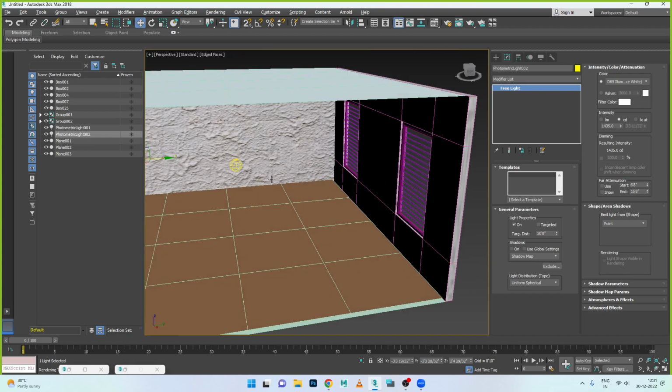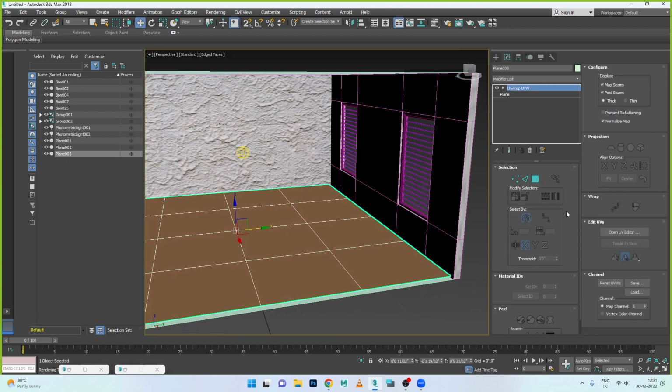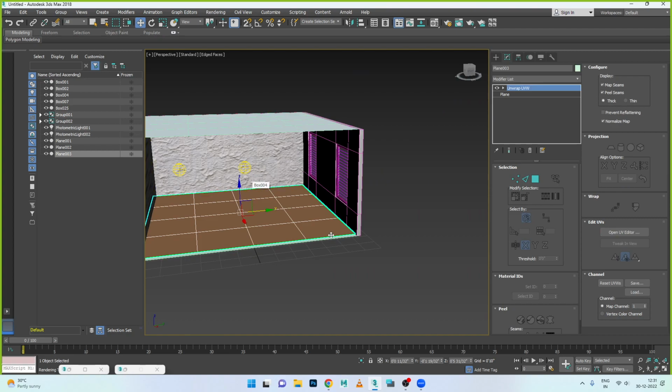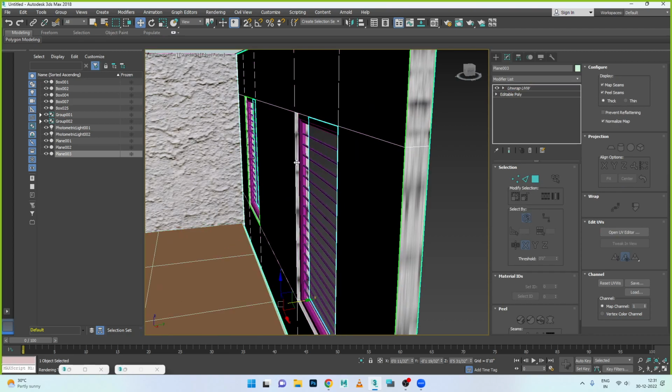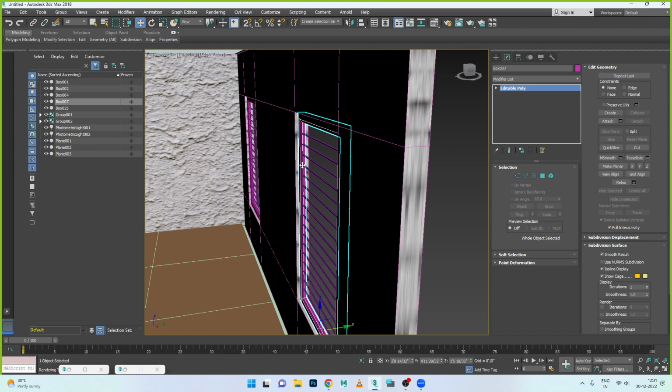Here, let me see this. And flooring I have applied UV wrapping, right? It is done. Everything is done. Let me go with this frame now. That is the window frame. I want to apply some texture to this one now.